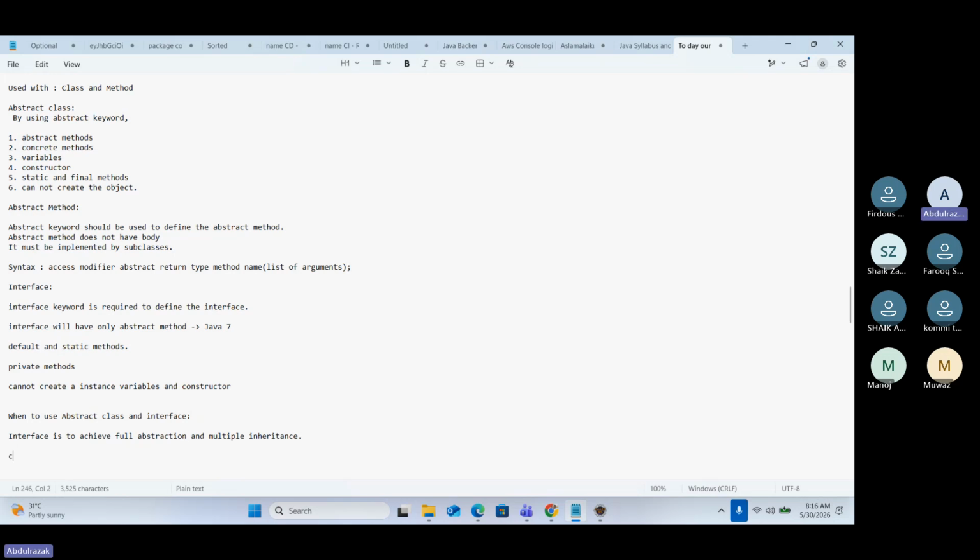So, to achieve full abstraction, 100% abstraction, we will use an interface, and also to achieve multiple inheritance. And one more point: a contract between unrelated classes, we can use an interface.